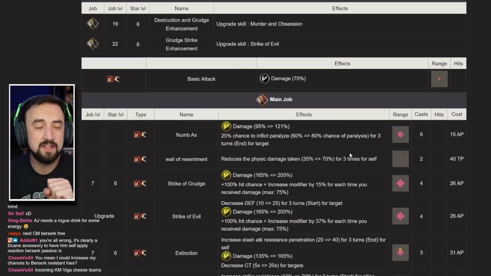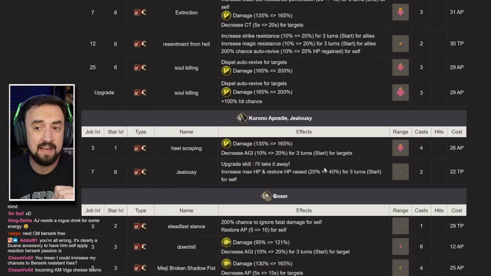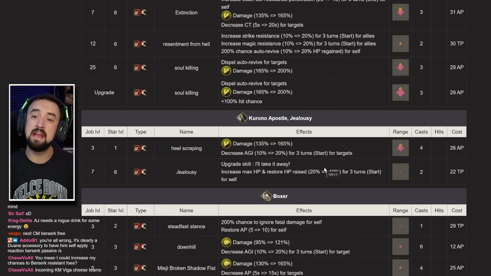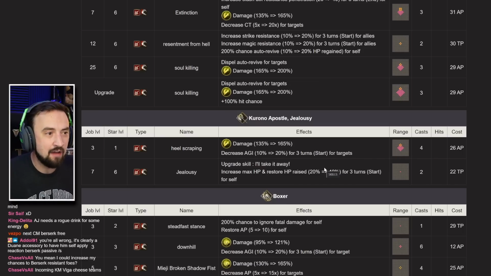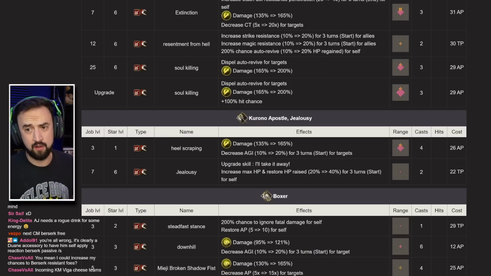Is this one of the first units in the game that almost mandates using their main job sub job? Maybe it is. It's really unique. That's a really cool thing. I'm down for it.